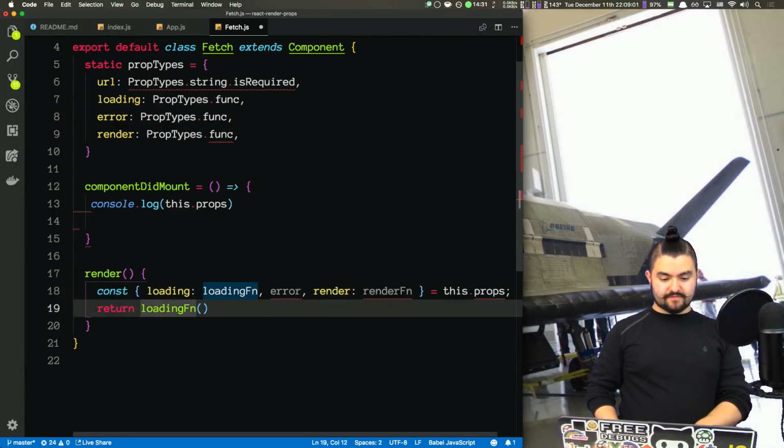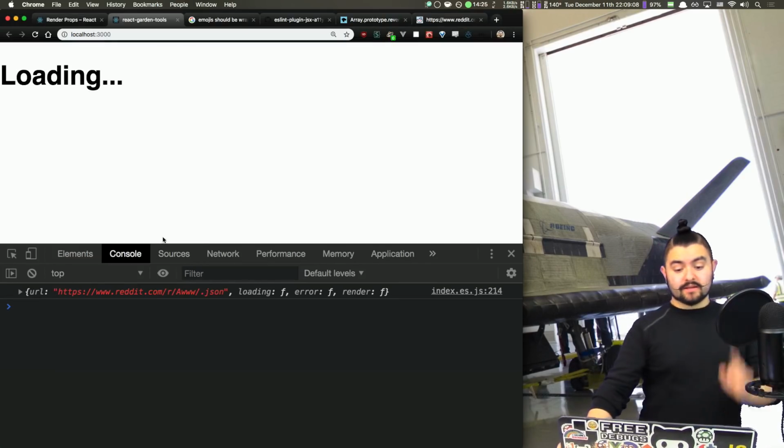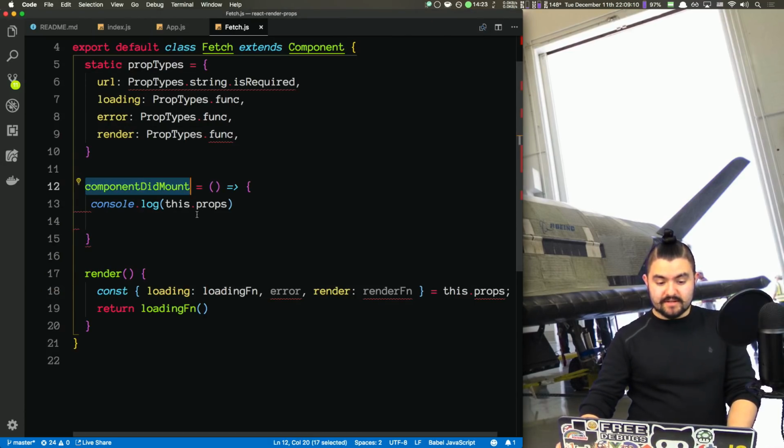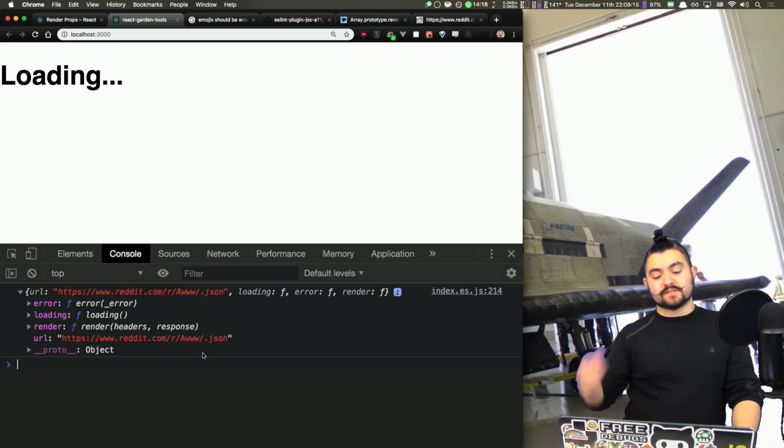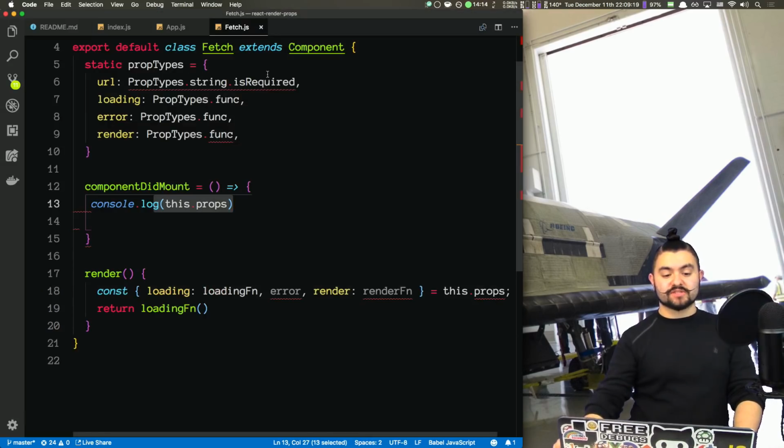Let's say, okay, if there's a loading function. Right now we know there is one. Cool. But you'll notice I have this component did mount. I'm logging the props. And when the component mounts, we get access to those props. So what I want to do is when the component mounts, we'll have some internal state in this component.